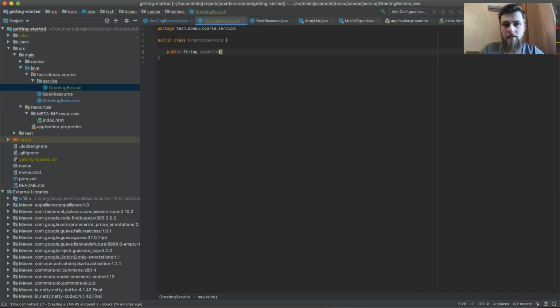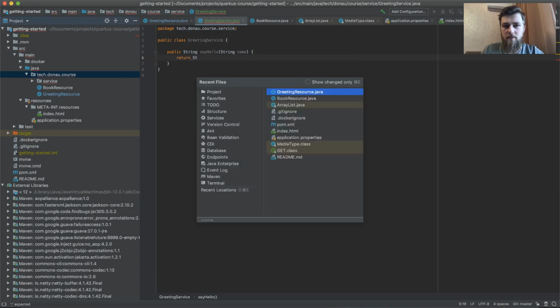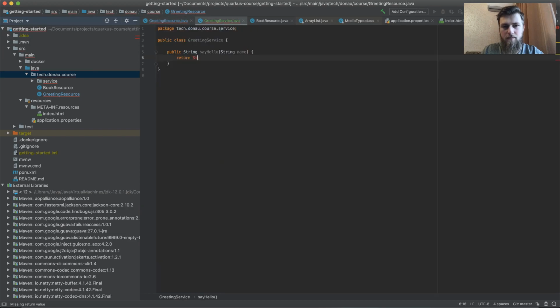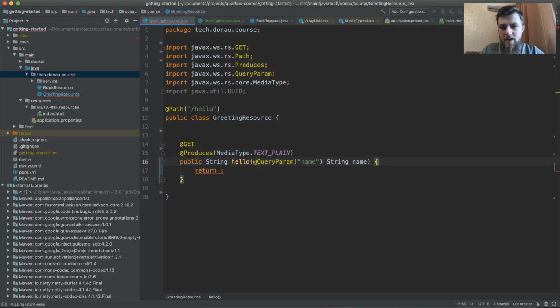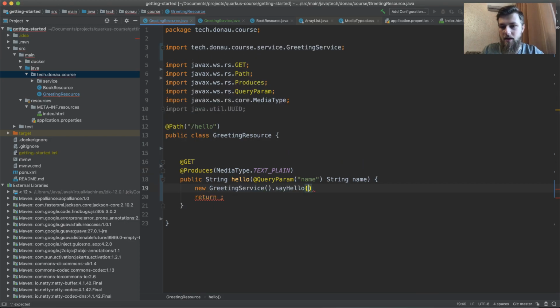Then we have a string name, like this, right? And then we want to, again, string format, where I'll just copy everything from here. Okay. So we'll give back basically the same thing that we have here when we call a say hello function. But of course, you can create a new greetings service, and then say hello and then name. This will work, of course, no problems.